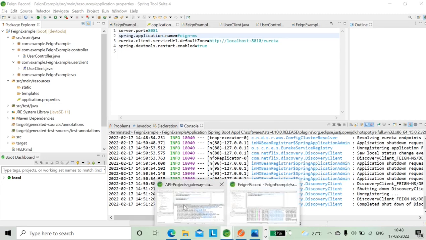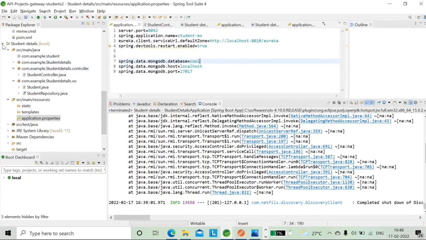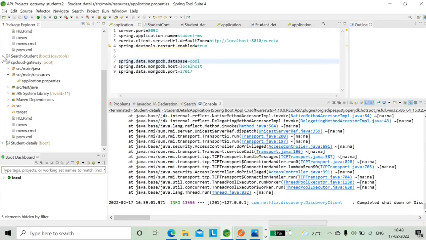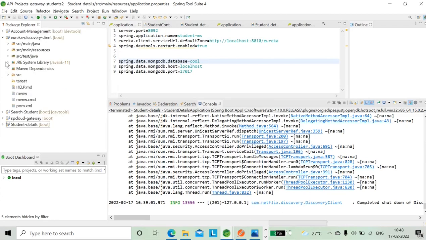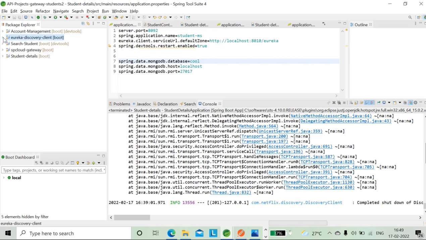The server side programming we have seen as part of the gateway and Eureka server integration. We have seen all these projects. So the same projects I am going to use, and I'll show you how we can achieve this.